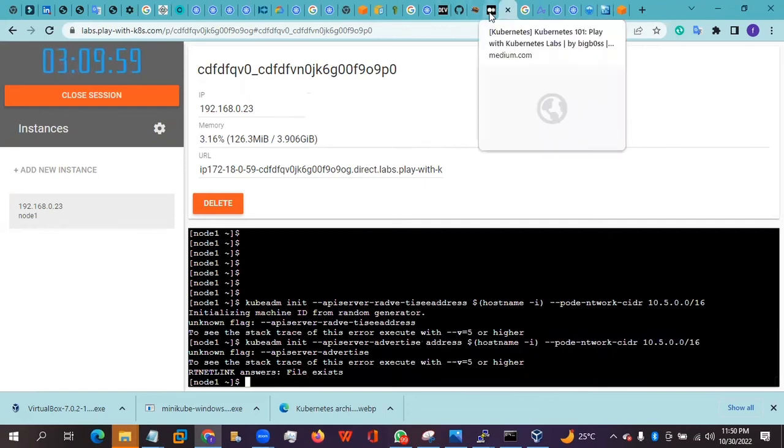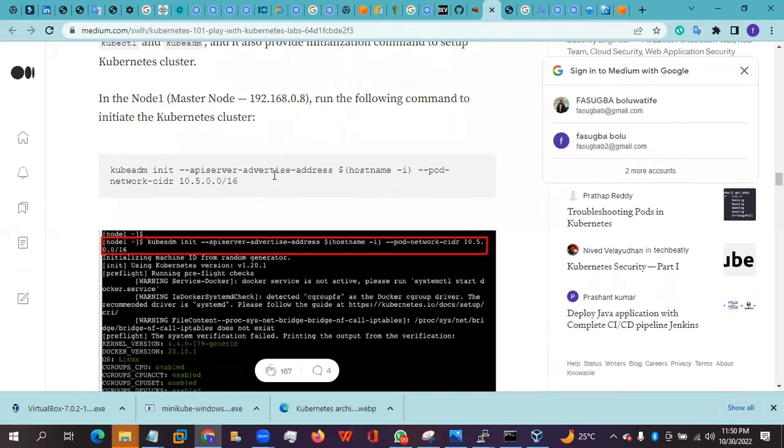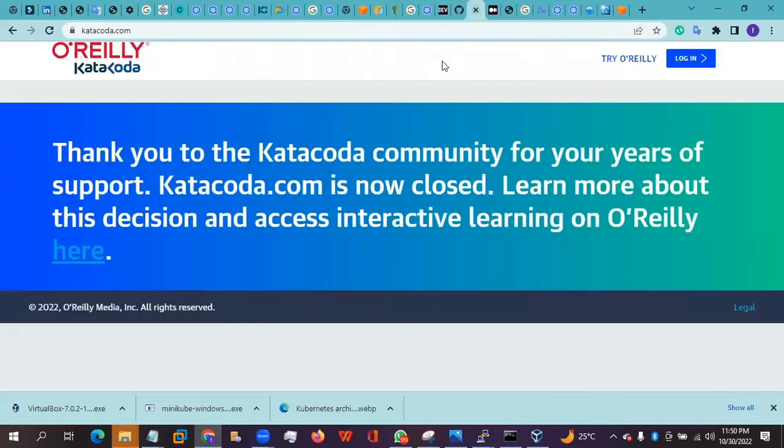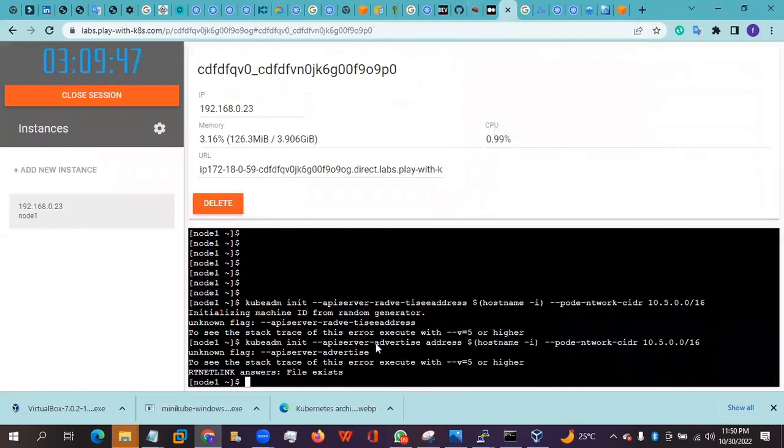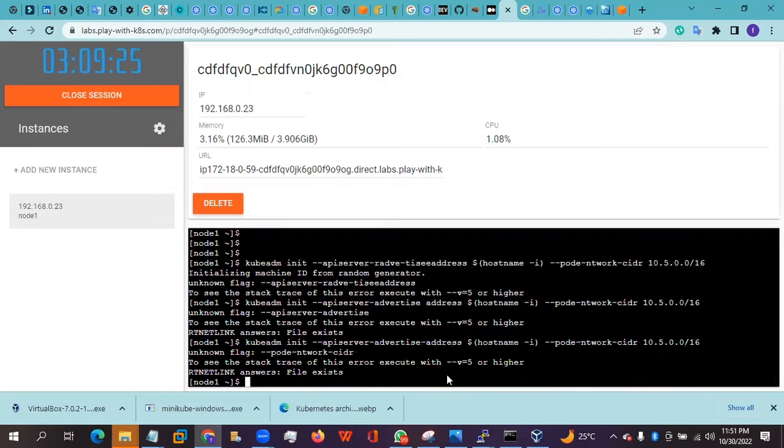API server advertise address. Let me check what I was typing. API server with network.